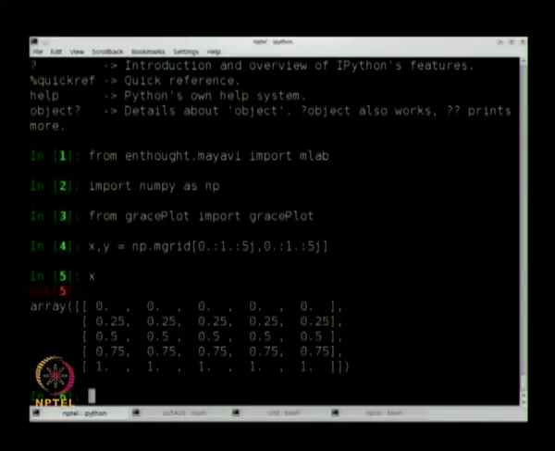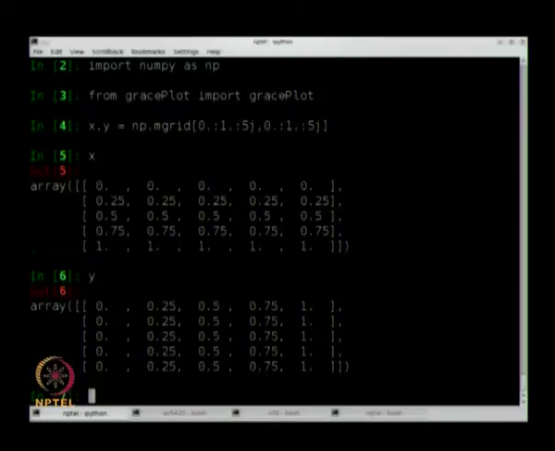That's x. You can see the x values are 0, and then they are increasing by 0.25: 0.5, 0.75, 1. Those are my x values, and my y values are in a similar fashion 0, 0.25, 0.5, 0.75, 1. So xy combinations will give me coordinates. A combination of an entry from x and an entry from y will give me coordinates. And the solution that I suggested for you to try out was x squared minus y squared. So I can see what that looks like.